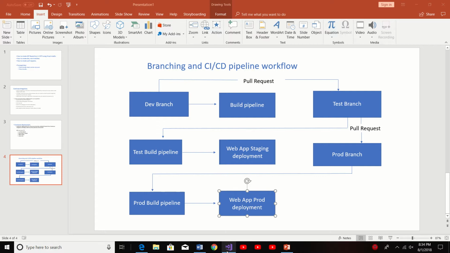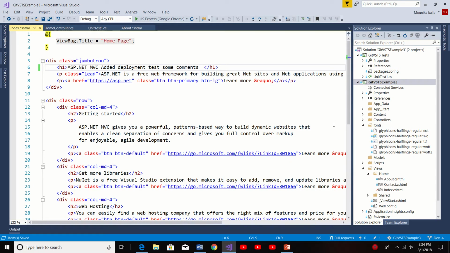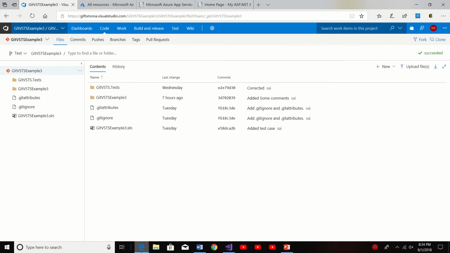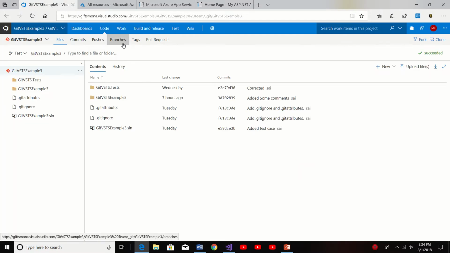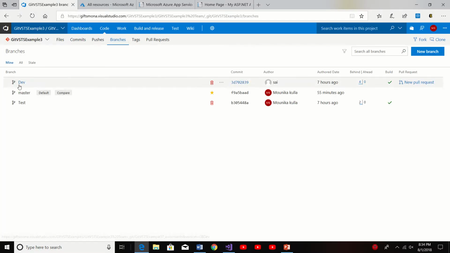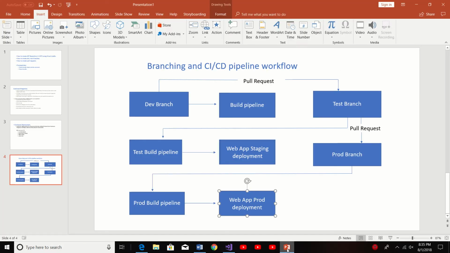So let's jump into the real-time environment. Let's jump into the example. I had created a sample example. This is an ASP.NET MVC application, and I have unit test cases, and I have VSTS, which is a Git repository actually, and I have an Azure portal to deploy my web app. Coming to branches, I have three branches right now: development, test, and prod.